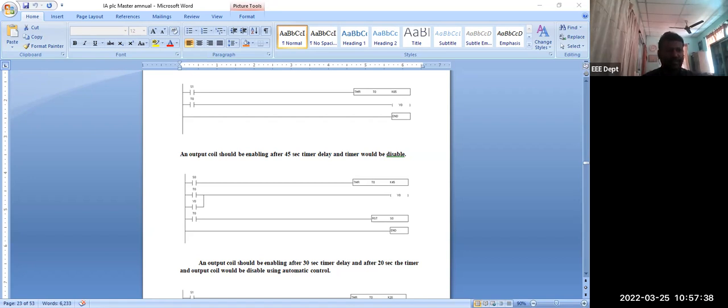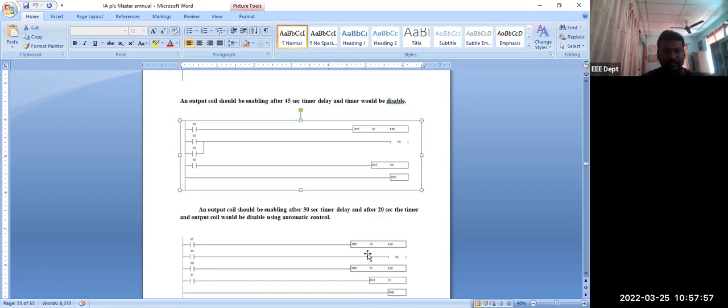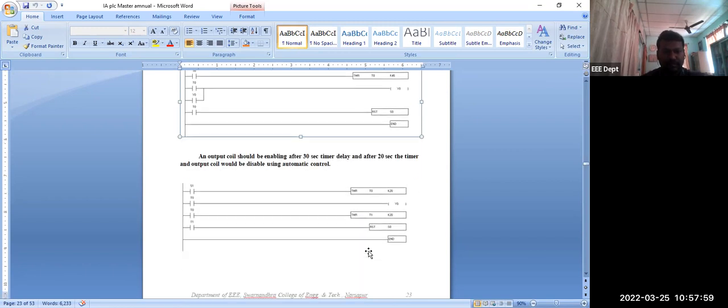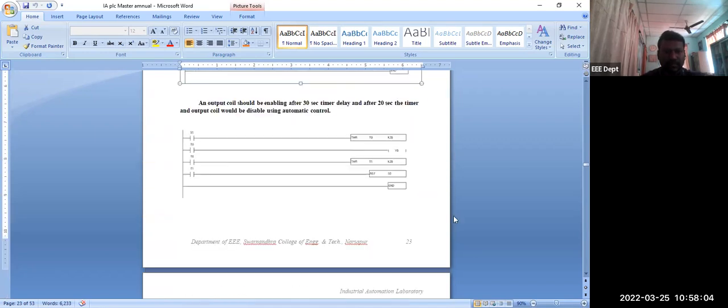Okay, next counter. Next new concept is counter. Counter 1. Here an output coil should be enabled after 30 seconds time delay, and after 20 seconds the timer and output coil would be disabled using automatic control.